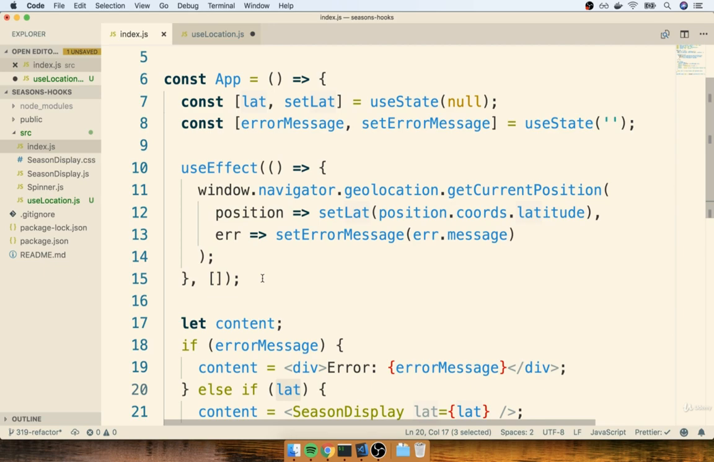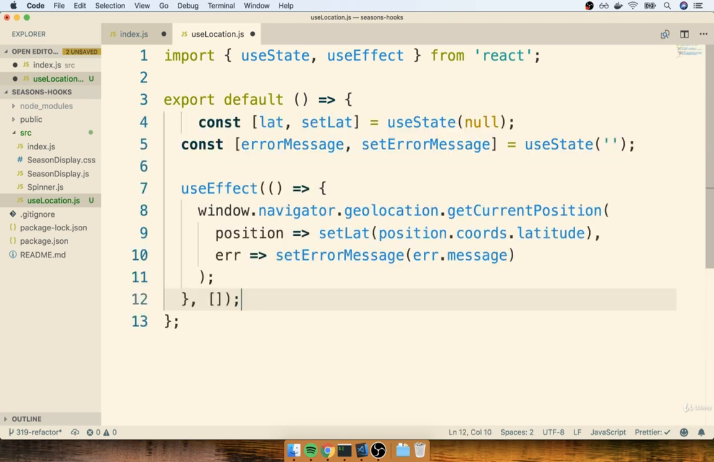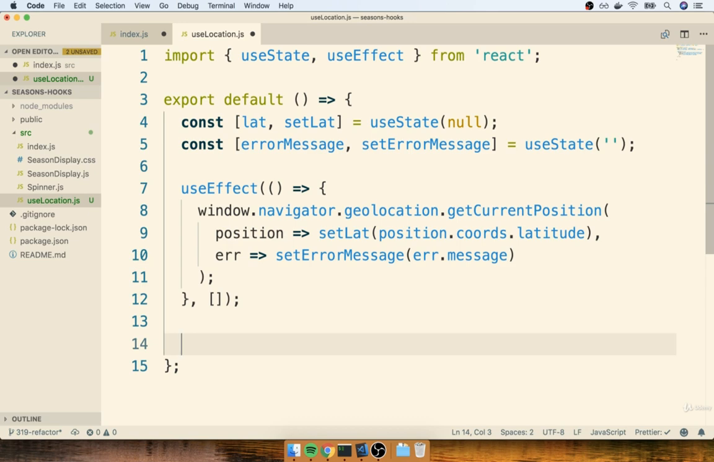So essentially, we want to take all this hook logic right here. We want to cut all of it out. We want to put it inside of that new useLocation function right here. And then after this thing gets called, we eventually want to just return our latitude and our error message. That's it. We don't care about anything else out of this hook. So at the bottom, we can return the lat and the error message a couple of different ways. You could return them inside of an object. So like lat is lat and error message is error message.